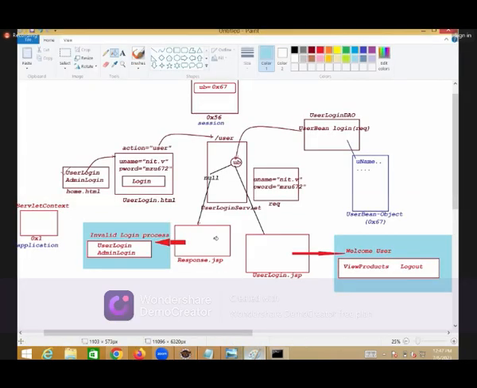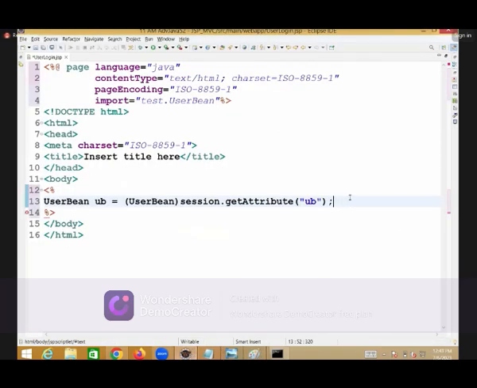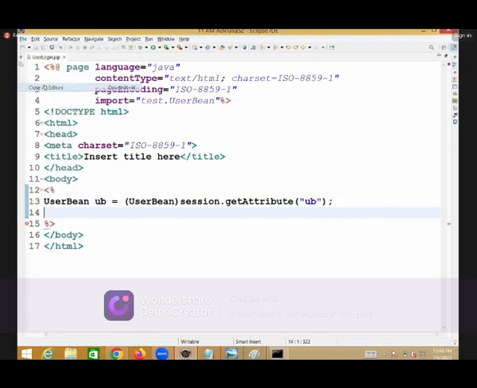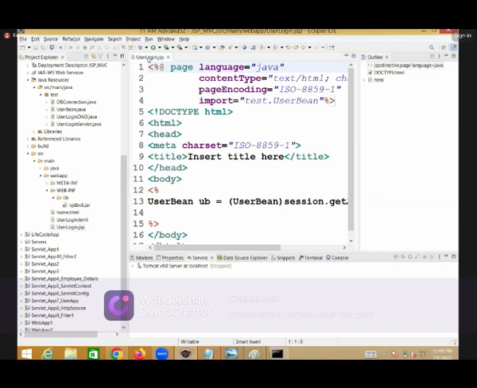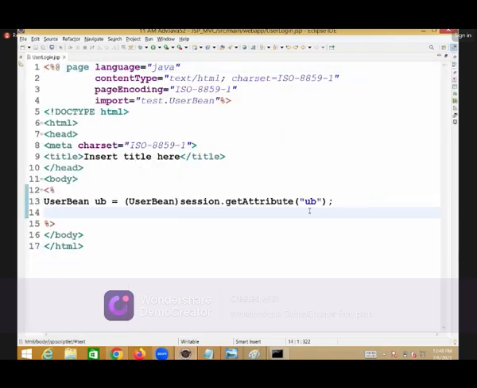Sir, from this, the session object name is there, no? Session is the implicit object name used by the JSP. session.getAttribute of UB. UB came, no? Right. After UB came here, now here. UB came here. Now print it. What will print it now?